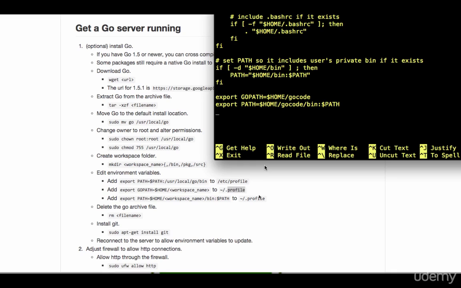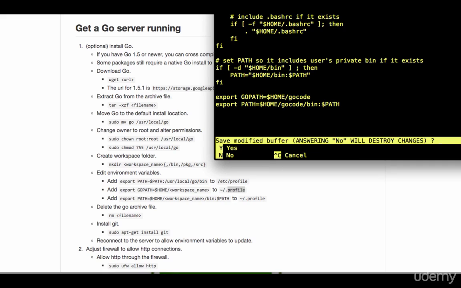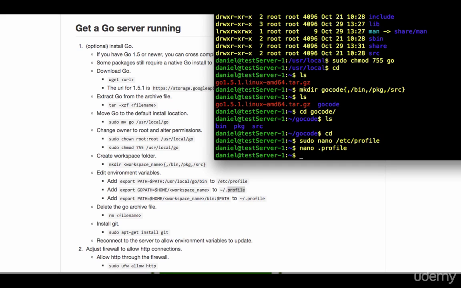So we put the main Go executable path in the global environment variables because that's supposed to be accessible to everyone who's logged in on the system. But then our workspace, that's private to us, so we put it in our own environment variables and not the global ones. So Control X, yes, save. Okay. Environment variables are not updated until we log in. But we're not done configuring yet.